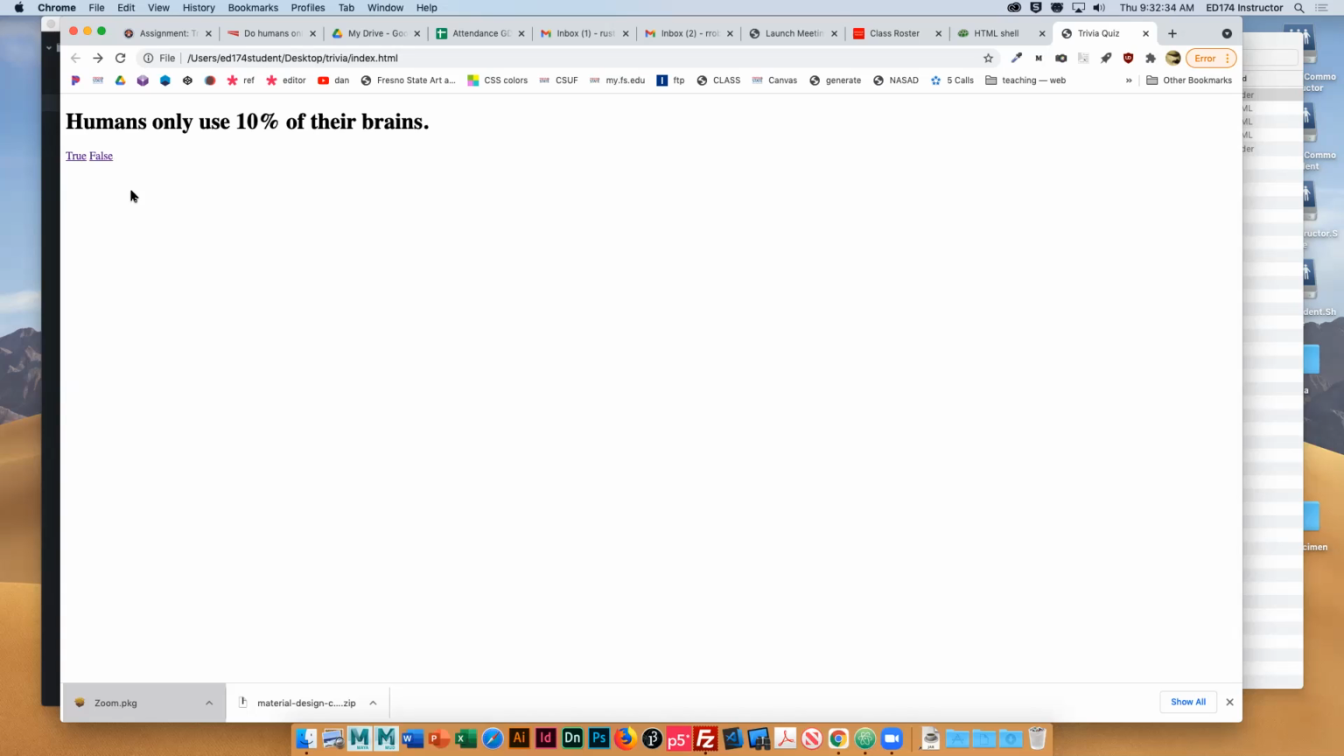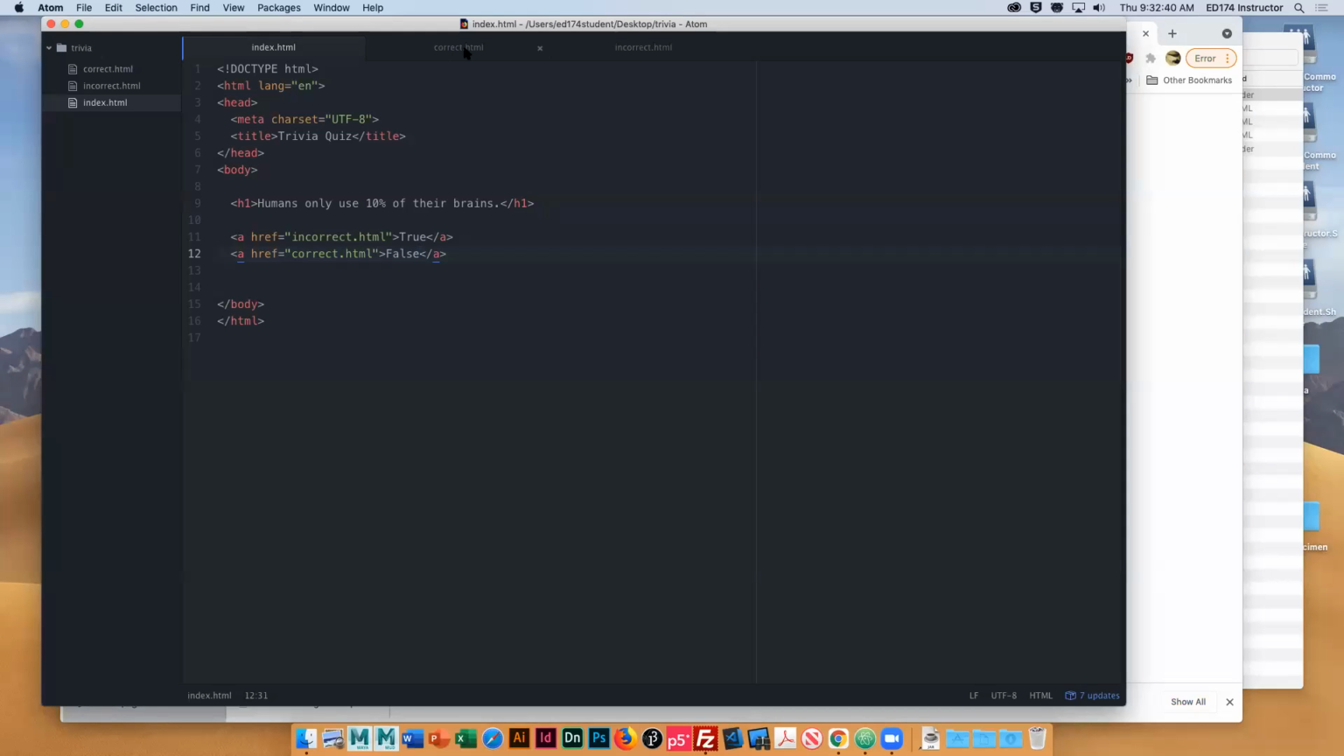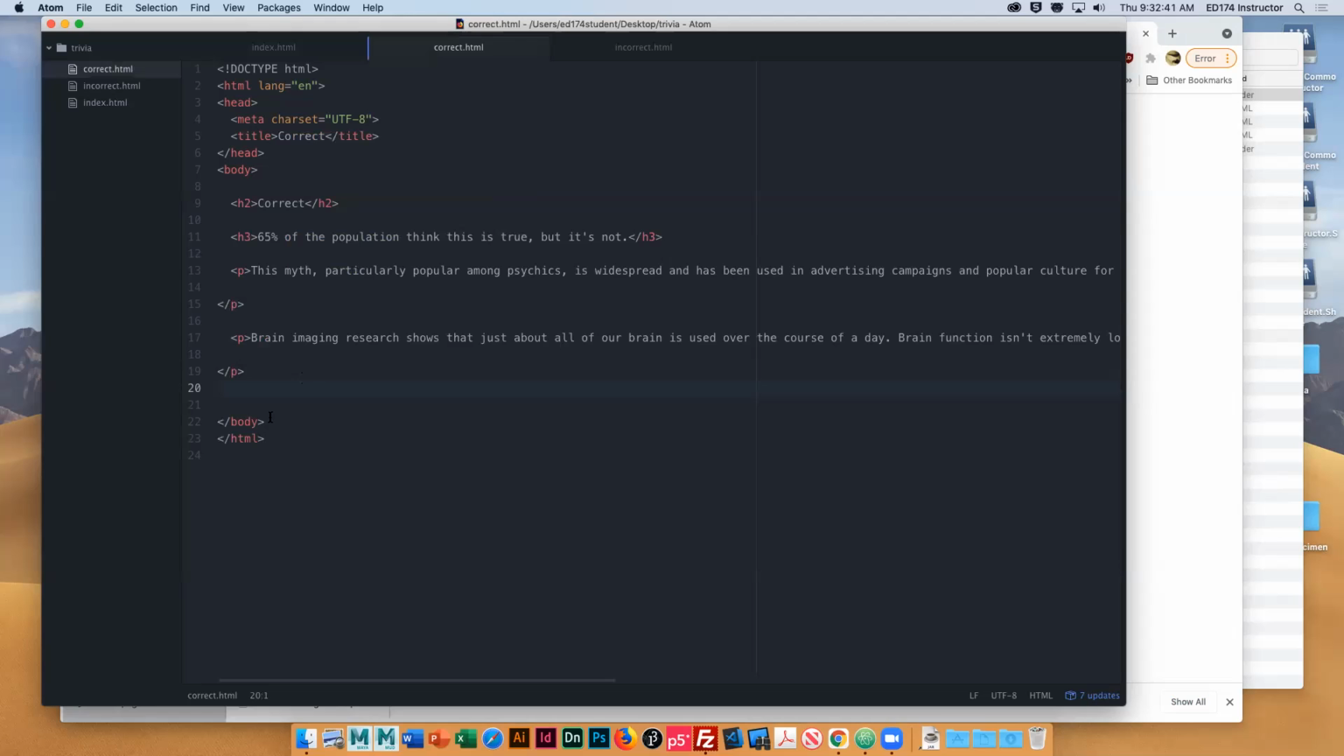If you're done with that, what I want you to do next is go to those two answer pages, and at the bottom, add a back button that is going to go back to the index page. So add a backlink on those two pages. I'm not going to show you how to do that. You got to figure it out.